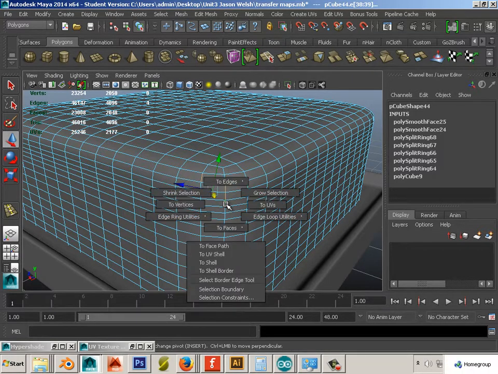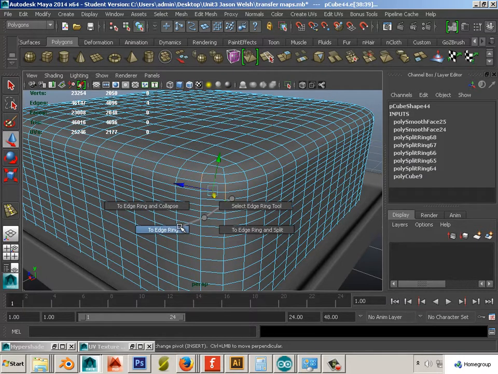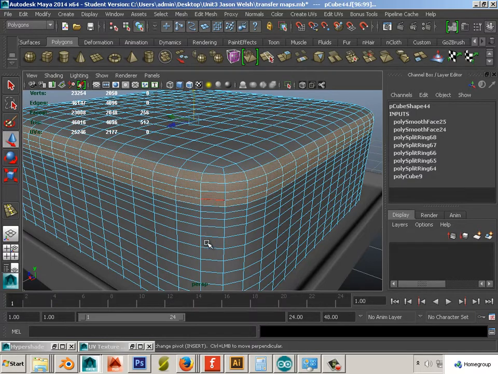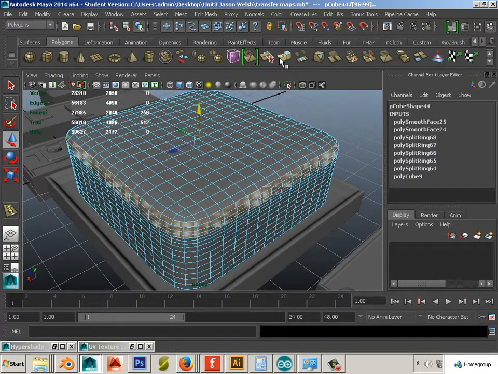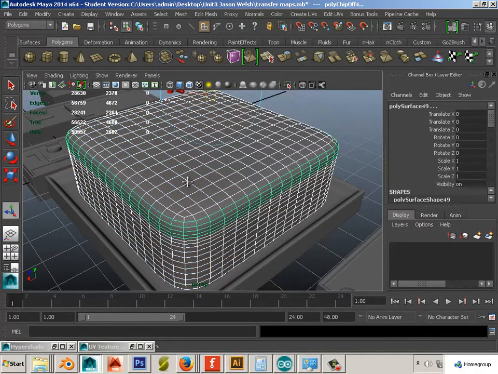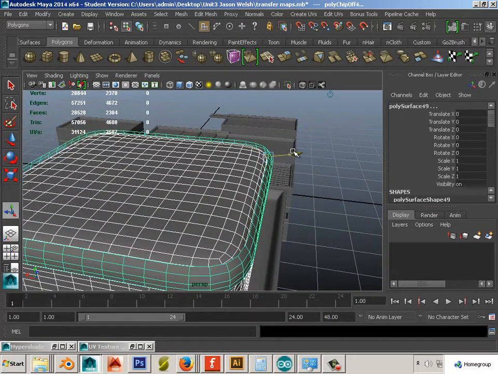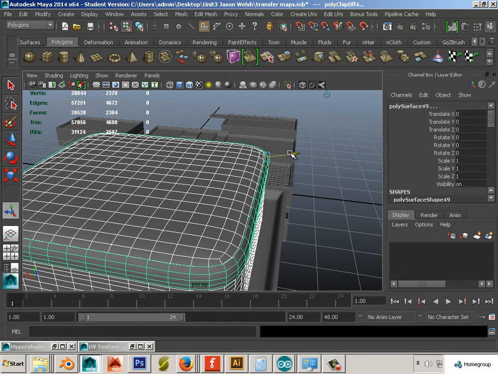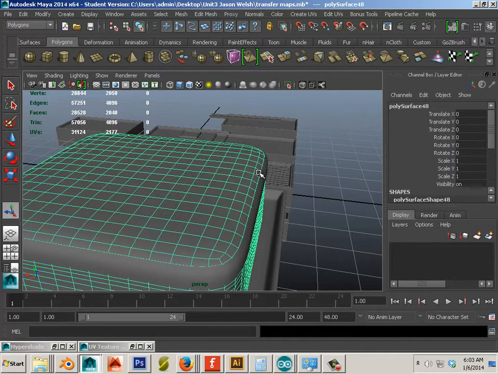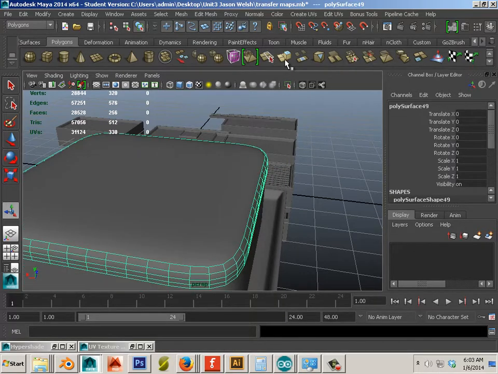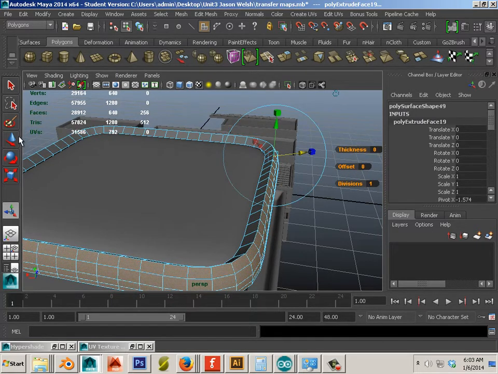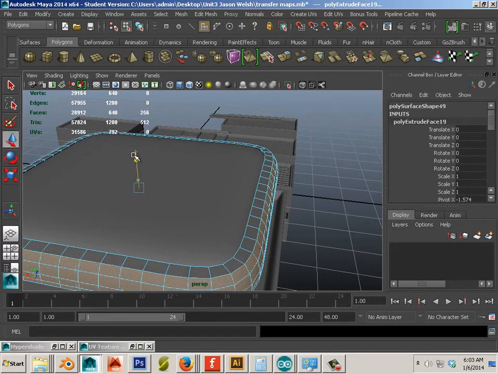okay, go like this, two edge ring, two edge ring, two faces, two faces. Duplicate face. Blue arrow out. Just a little bit. Extrude that out. Push it down.